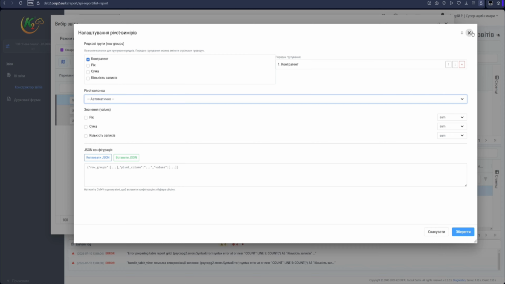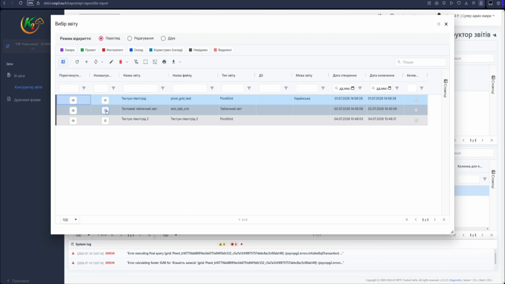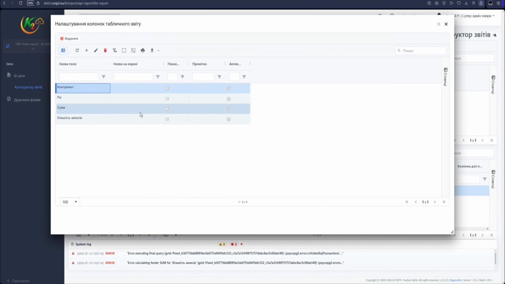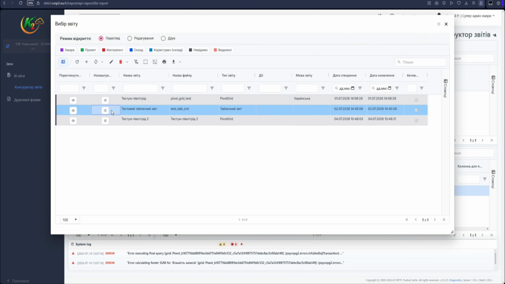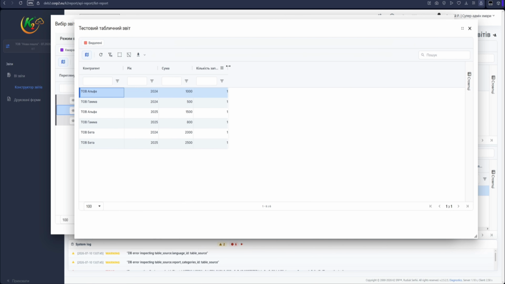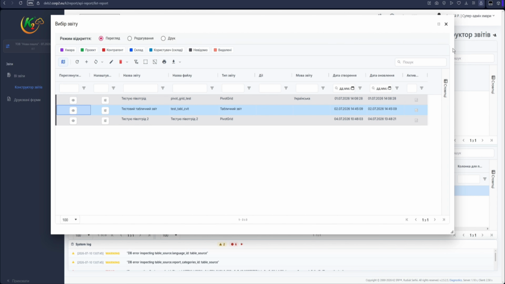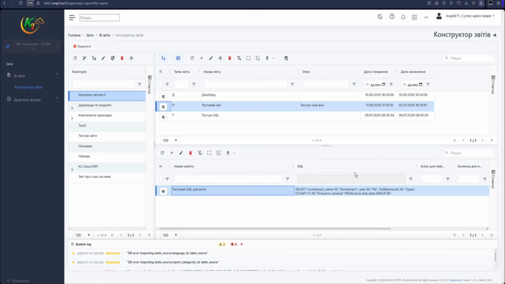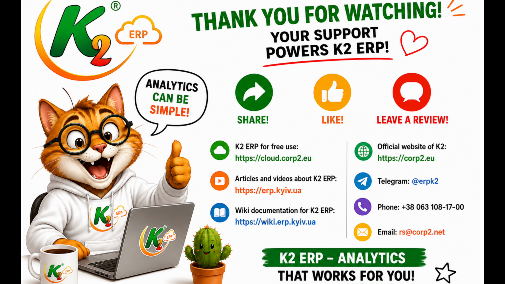Conclusion. Today, we've explored two powerful new features of the K2 ERP Report Designer. The first is table reports, which make it easy to build traditional reports with flexible column names and customizable layouts. The second is PivotGrid, which enables you to create powerful pivot tables, analyze data, build hierarchical reports, quickly reorganize report structures, and automatically detect new SQL fields. As a result, even complex analytical reports can now be created much faster, while ongoing maintenance becomes significantly simpler.